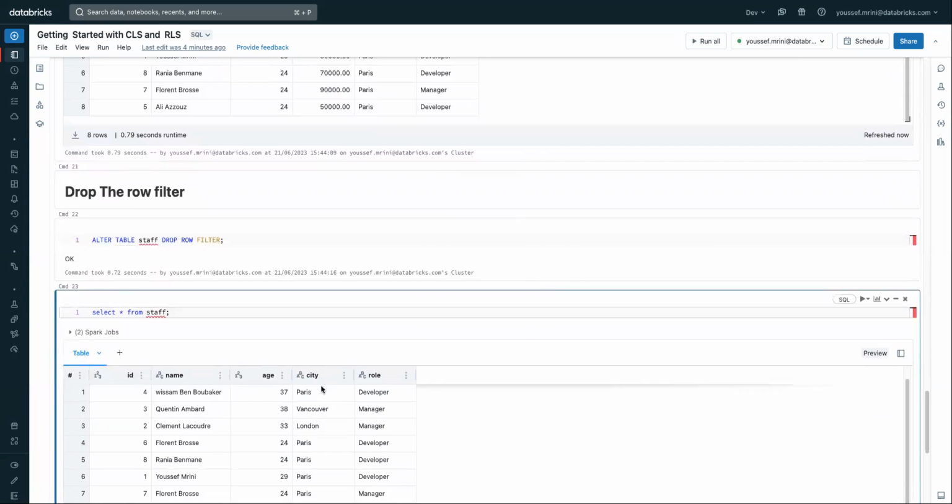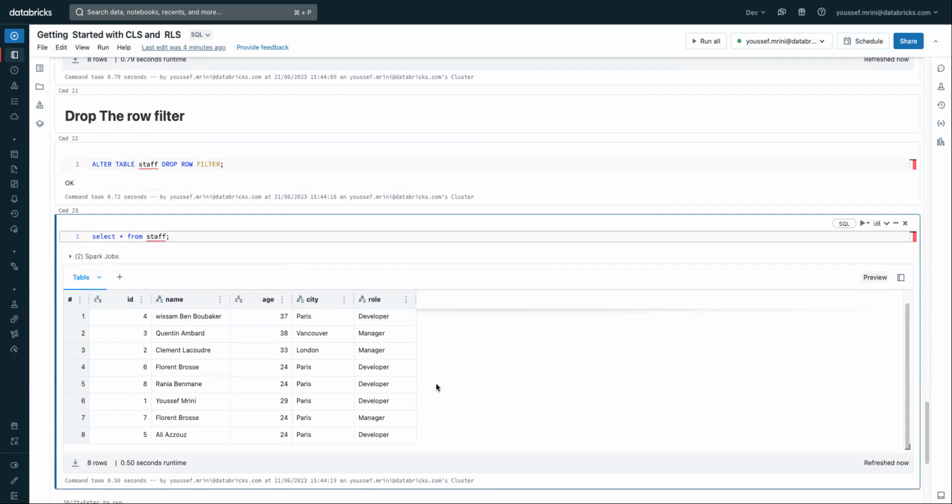Of course, those two features give you the opportunity to grant the permission over some tables without displaying all the data that you have inside the tables.